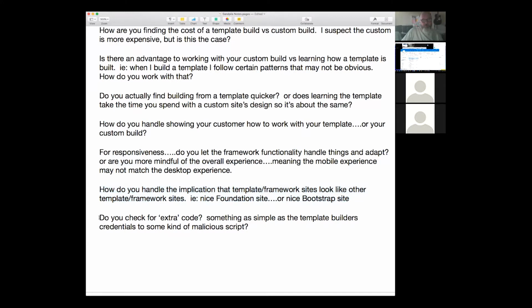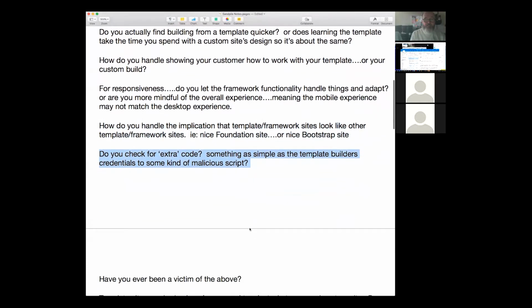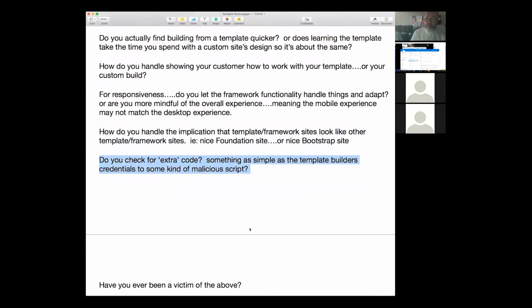So I wondered, do you check for extra code? Something as simple as the template builder's credentials may be hidden somewhere that a search engine would pick up, to even maybe some kind of malicious code. Do you check for that? And I think the next question is, has anyone ever been a victim of that? Mary says, should I?